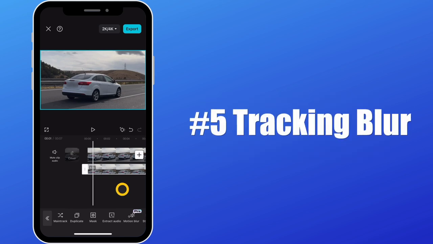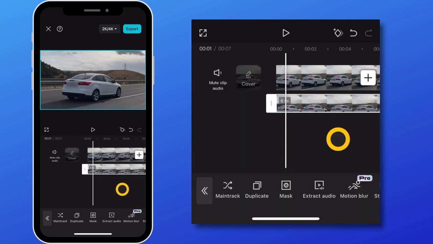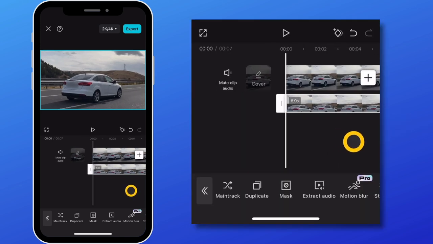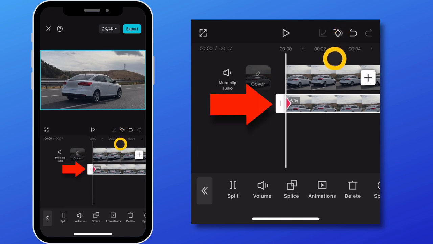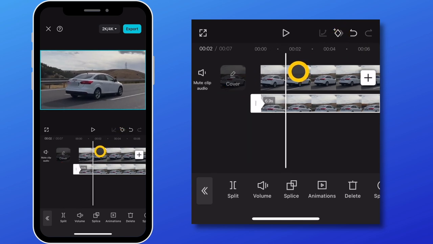So to make the blur track the car's movement, we need to keyframe these movements. Start by ensuring you're at the beginning of your video, then tap the keyframes icon in the middle right of the editor. Then move the video forward a couple of frames.